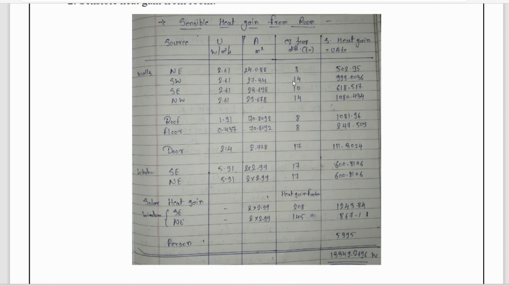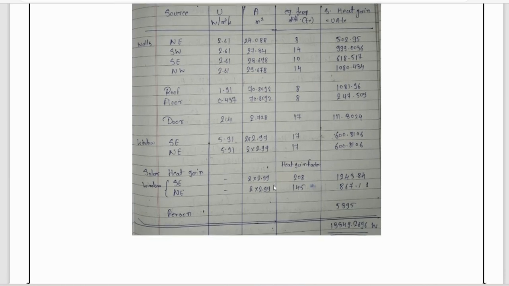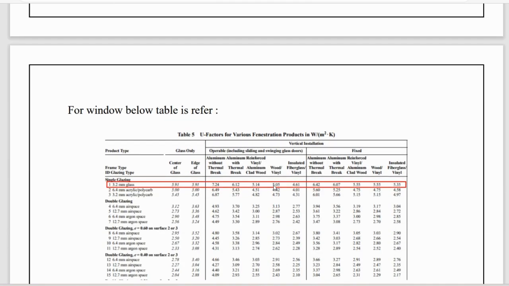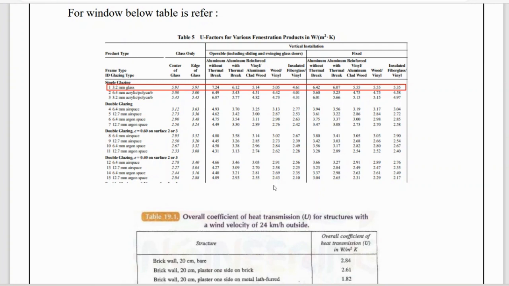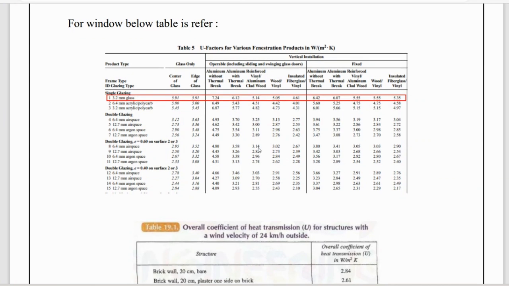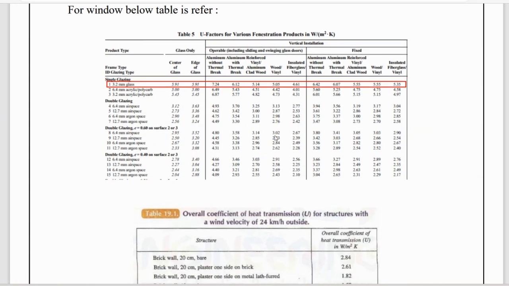So if we get all these values, we have to calculate the sensible heat gain for each, and then add them all. So we'll get the sensible heat gain from the room. So in this way we can calculate. Like this, we find such a chart in the ASHRAE book or data book.